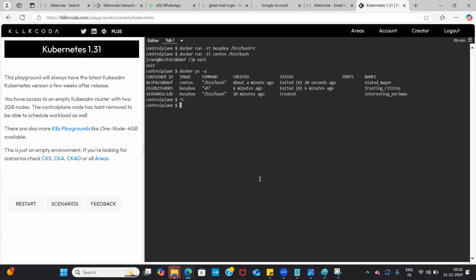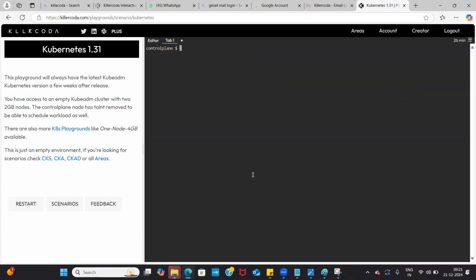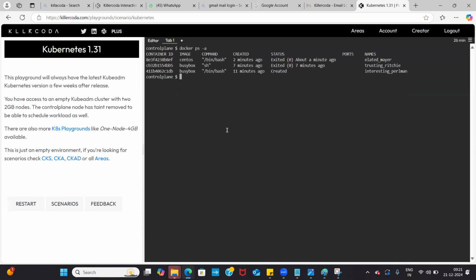Now, how many containers do we have? With busybox we created two containers, and now with CentOS we created a new container, so three. Till this point, how you are creating containers, any problem? Any issue? Any doubts? Raise your hands, guys.